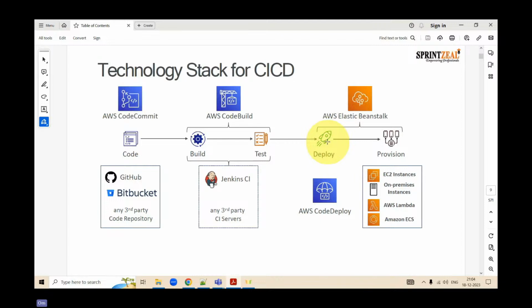So the same thing is happening in cloud, but Jenkins, since it is a third party, has been completely replaced with what you call CodeBuild. Clear? Now, what CodeBuild does is it builds, that means it compiles your code and then tests the code.